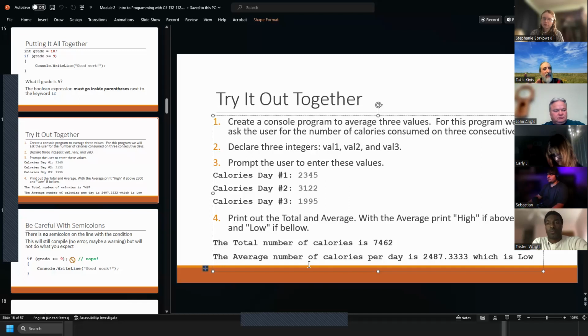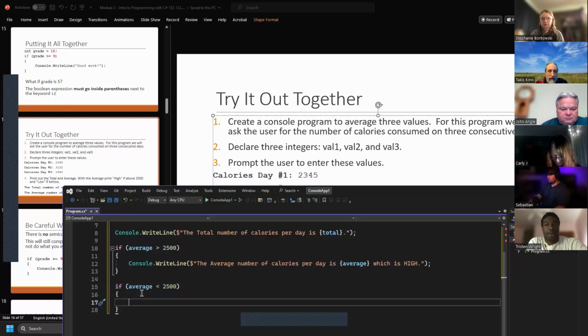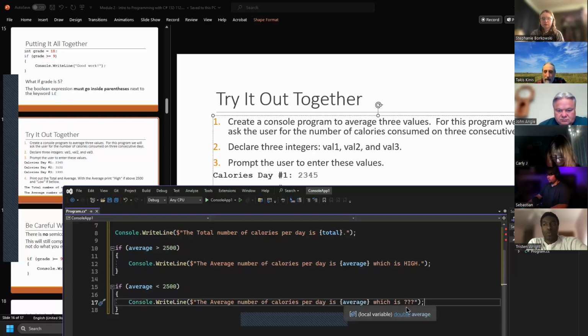Right? This is the kind of thing that you start spotting as a programmer. Because really I would say 2,500 greater than or equal to, but they're not saying that here. So I'm not coding it that way. Right? So then I'm going to say if the average is less than 2,500, then I'll paste that right line back in, and we'll say low.